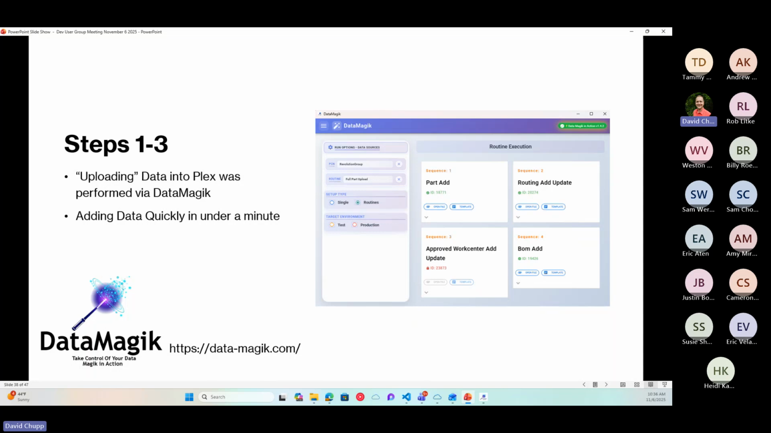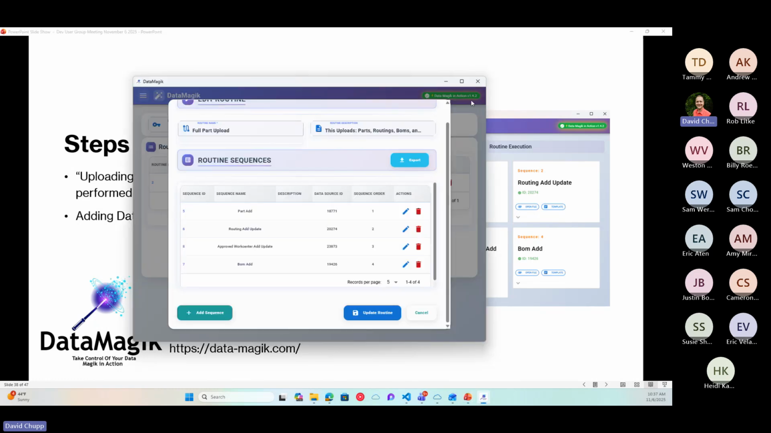So the work that went into this, the file was added to have new operations added in here with the operation add update. We had the approved work center added, and also those new bill material items added to those new operations. I'm just going to show you a quick demo of that here on one part.